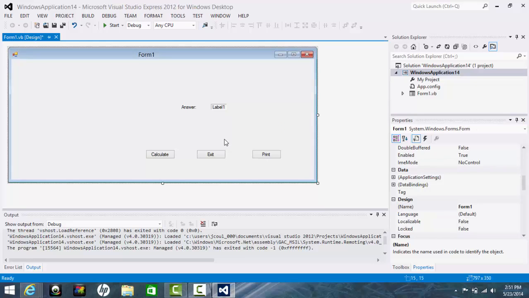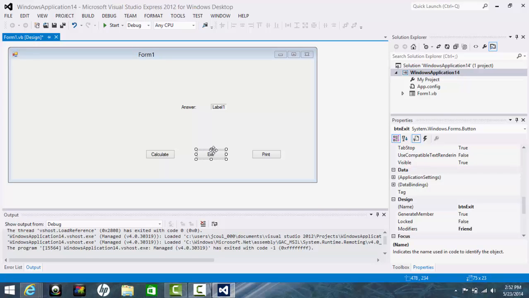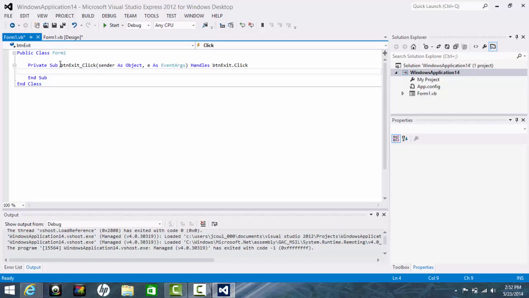There's various different ways to get into the coding in Visual Studio. The easiest way is to just double click the control that you are using. So in this instance we're going to put in the coding for the exit button. So you simply just double click the exit button and the coding will appear right here. Okay, so this is a private sub of your coding just for the button exit.